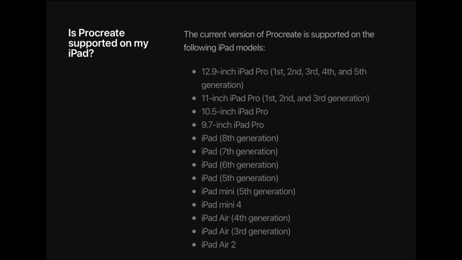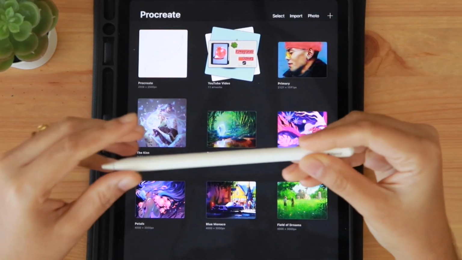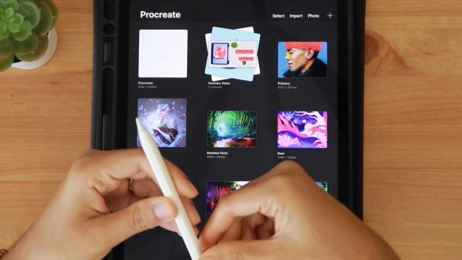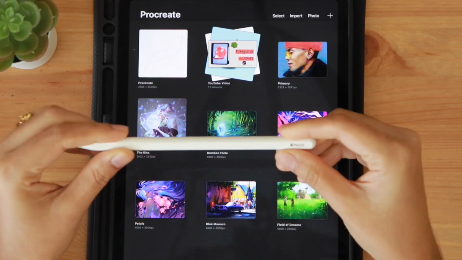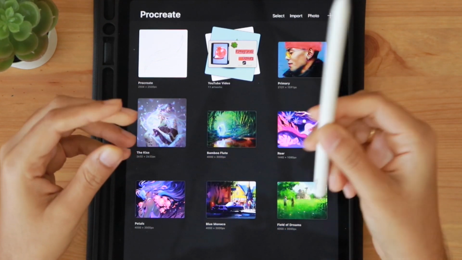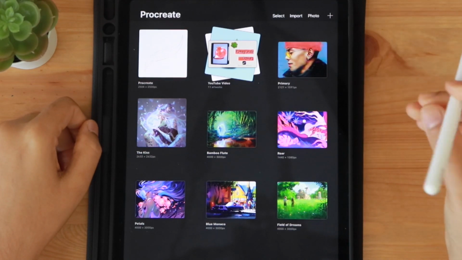To use Procreate, we need to have an iPad and Apple Pencil. Procreate is currently supported by iPad models. I have mentioned everything here. Apple Pencil is available in first and second generation. I am using Apple Pencil second generation and iPad Pro 11-inch. Procreate Pocket version is also available for iPhone users.